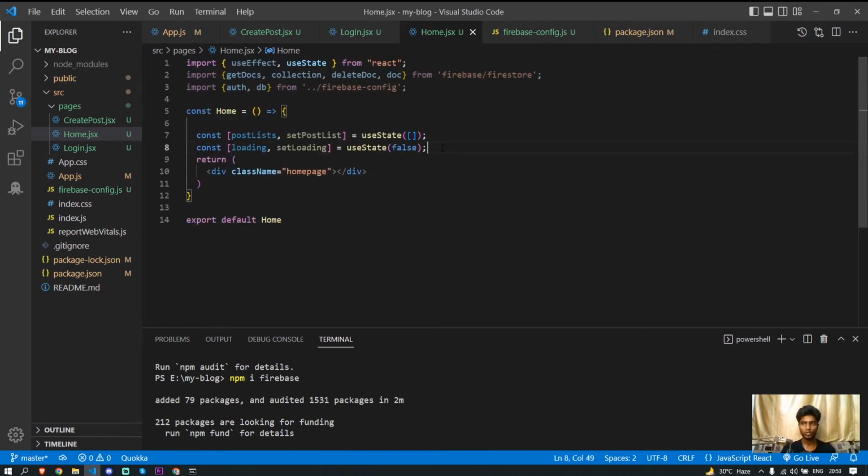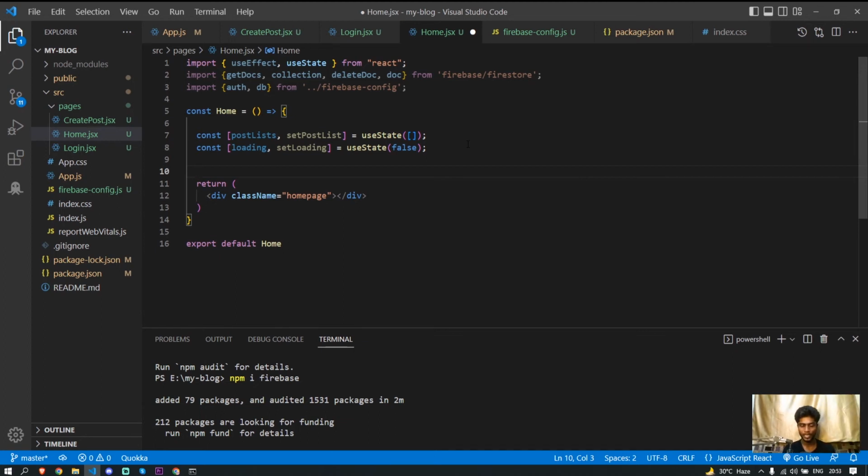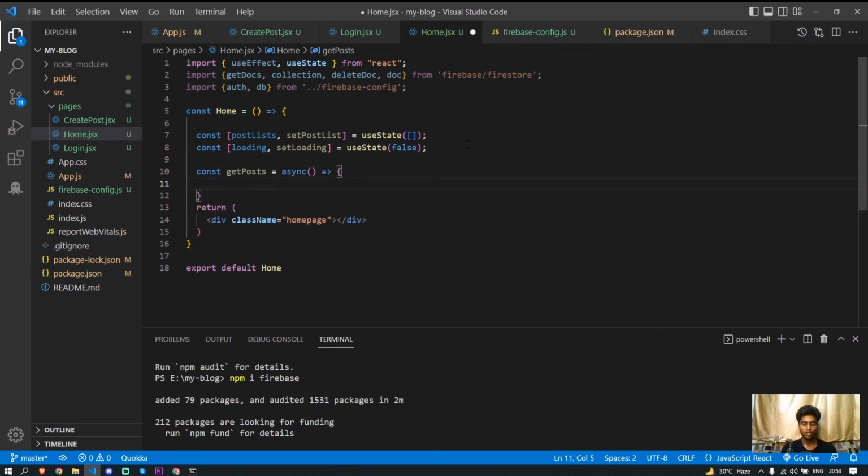Okay, now everything is fine. So the step here: we created the post list and set post list as an empty array, and set loading, which is a boolean, true or false. Now whenever I come to this home page component, I want to load the data, so I can use useEffect. So const get post is equal to async, because it's asynchronous. We're going to talk to the backend server. Here initially set loading would be false. I set it to false.